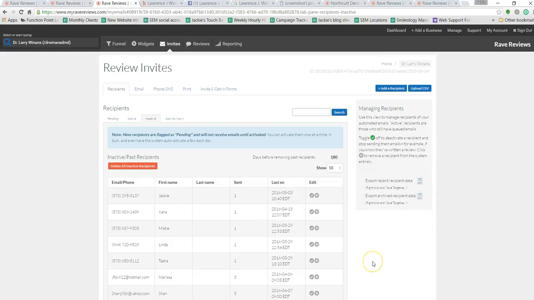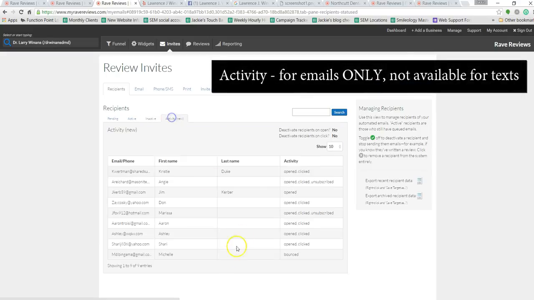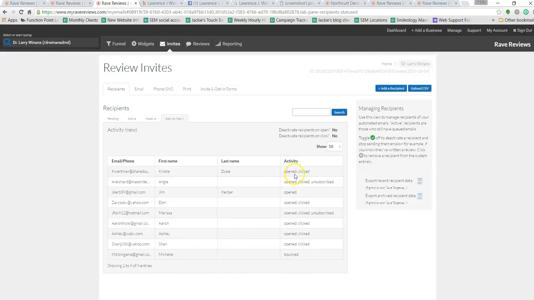Now you can see with the emails whether or not they have been opened or clicked on. This is only available with the emails and not the text messages. If you click on Activity, it will open a screen showing you everyone who has received the email message and whether or not they have opened the message or clicked upon the message, whether they have unsubscribed and are not interested in leaving a review, or whether their email has bounced. And that may be because the email is spelled incorrectly, or perhaps their email inbox was just full. You can ask the patient the next time that you see them and resend the email to them.